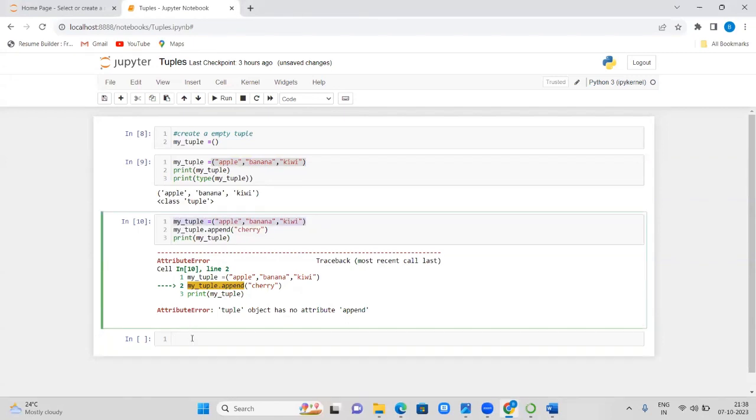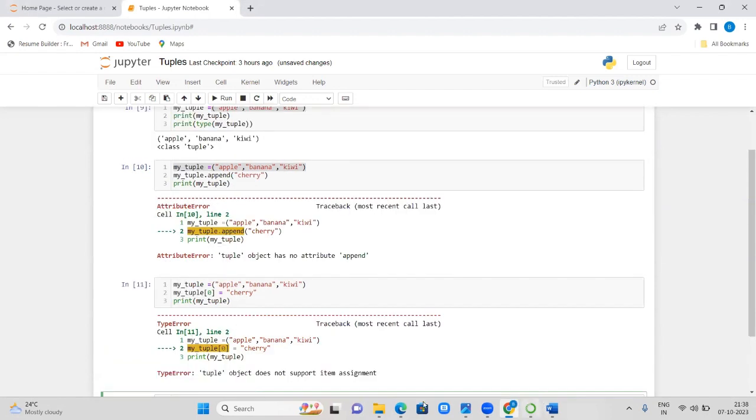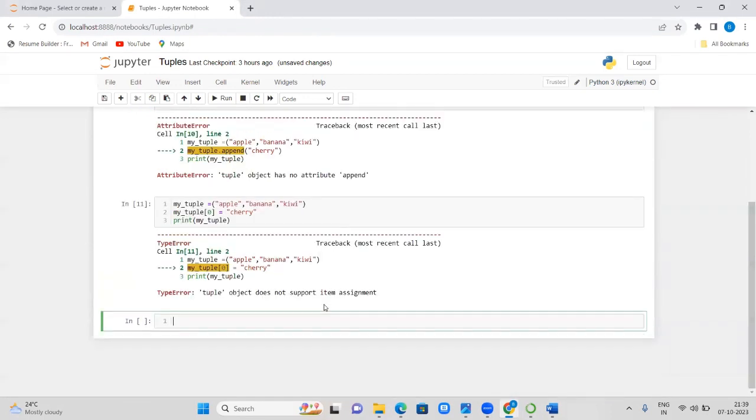For example, let me copy and paste this, and as we know, we will use indexing to change it. In the 0th index, I want to store cherry. Let me print my_tuple. No, even this won't work. As I said, tuples are immutable and we cannot change or add any of the items.